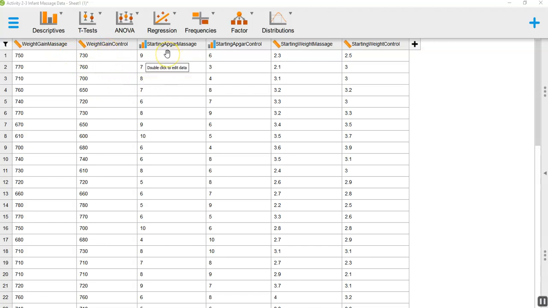This column represents something called an APGAR score. The activity will explain what that is, and it's the starting score of the massage group. So this is all those scores, and this is the starting APGAR scores for the control group. Since these are starting scores, you want these to be the same because this is before they get the massage treatment. And again, the activity will walk you through that.